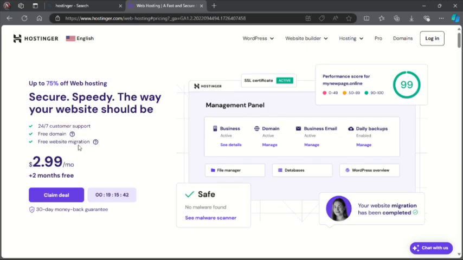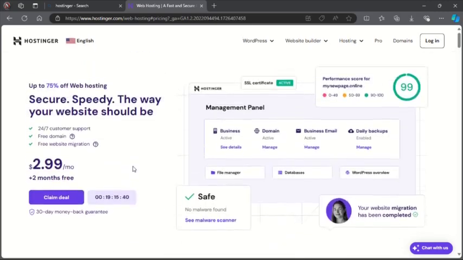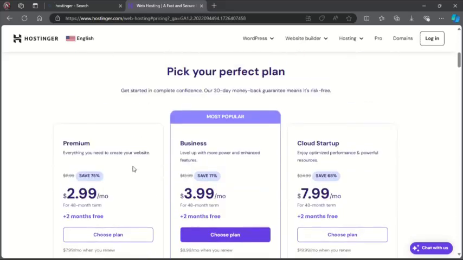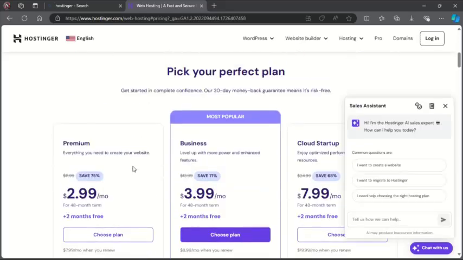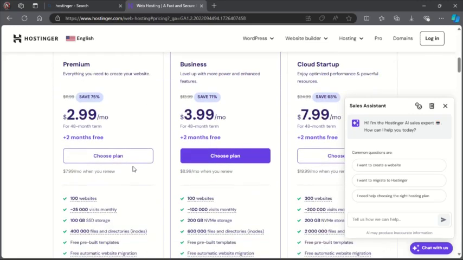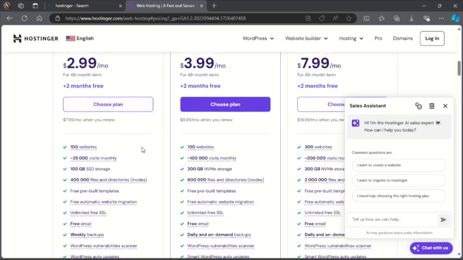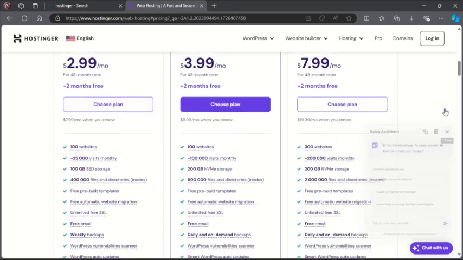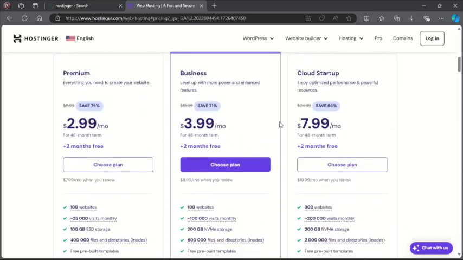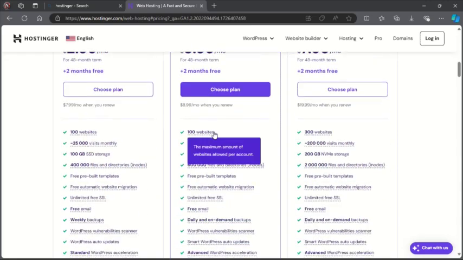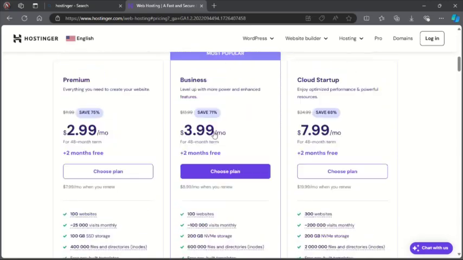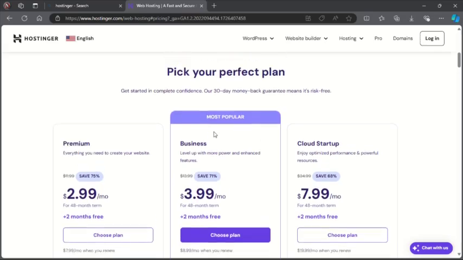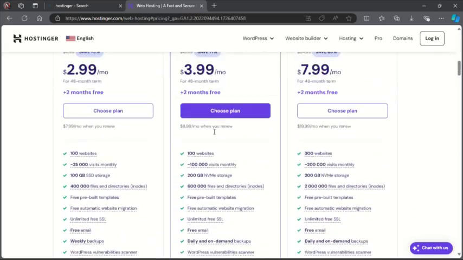Right here is where you can pick your perfect plan for this business email. Let me close this. Then you can choose your plan. You have a Premium, a Business plan, then a Cloud Startup. It depends on you, and every one of these plans has its importance. So let's say you are going for this one.